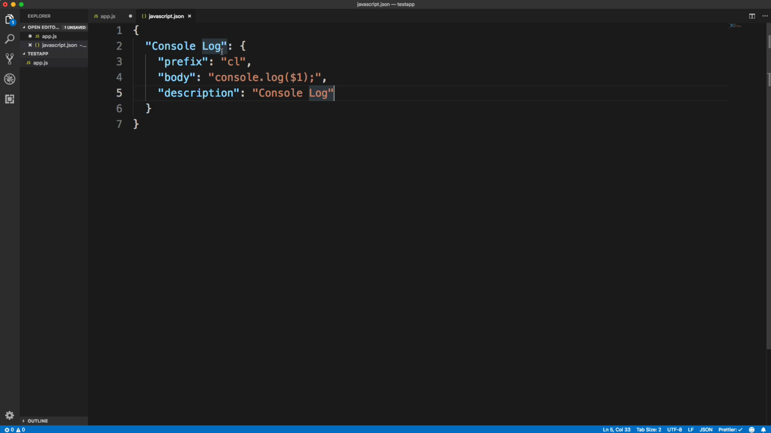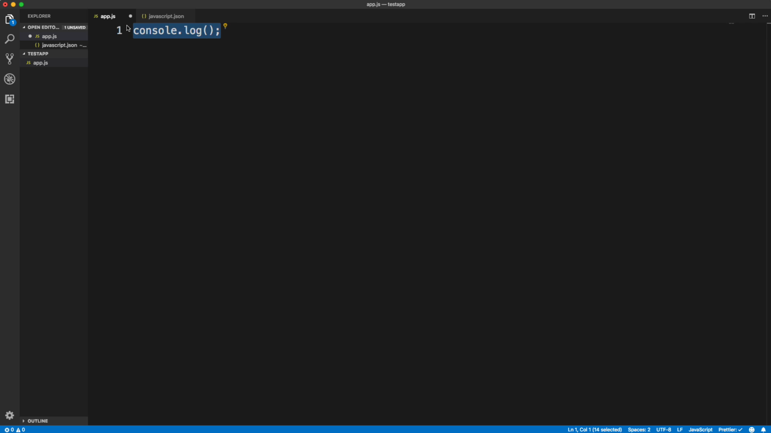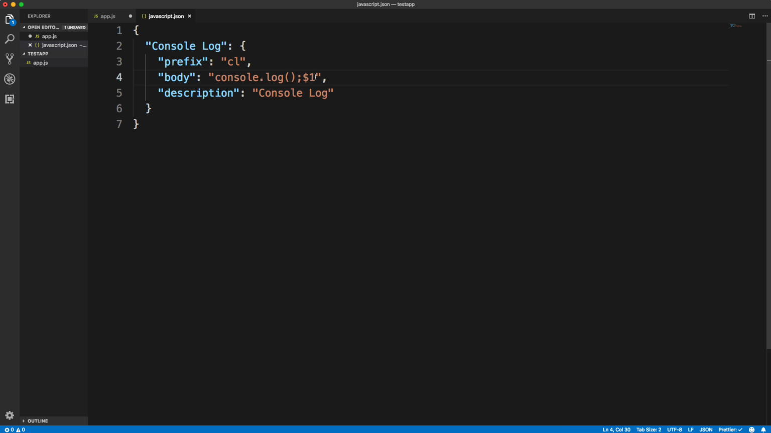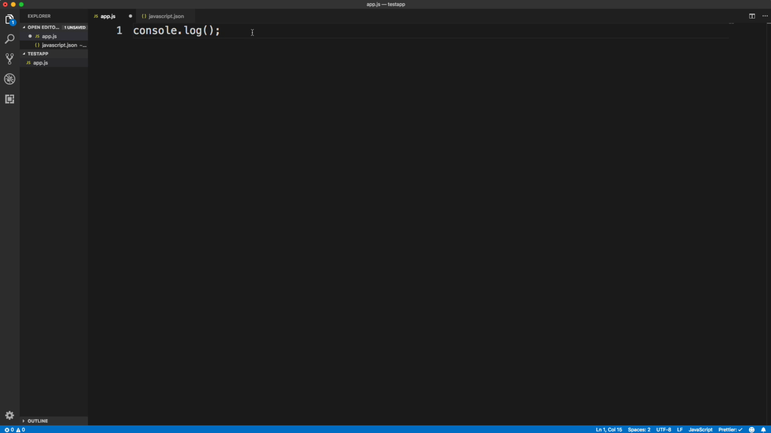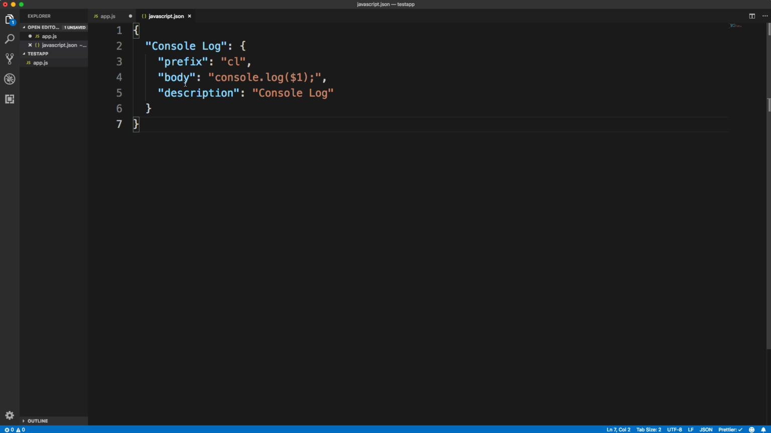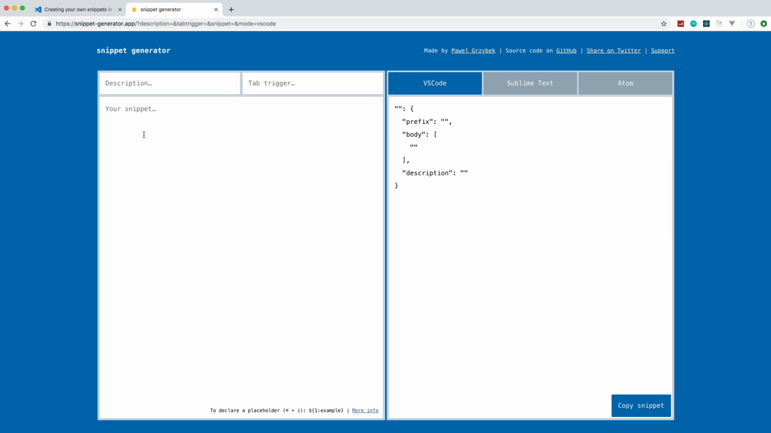Okay, if I were to move this $1 to the end here and then try it, CL, now you can see my cursor's at the end, which isn't what I want. So let's put that back in there. Okay, so simple enough. And as your snippets grow in code, it gets a little more complicated to type out inside the body. So this snippet generator comes in very handy.